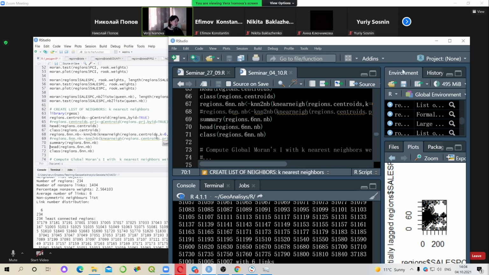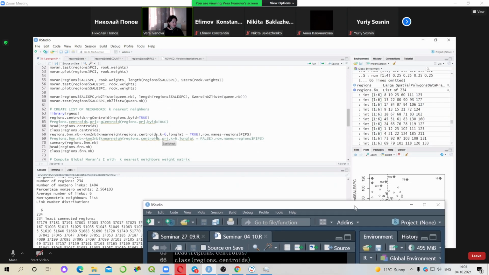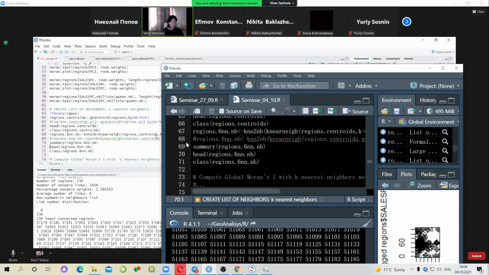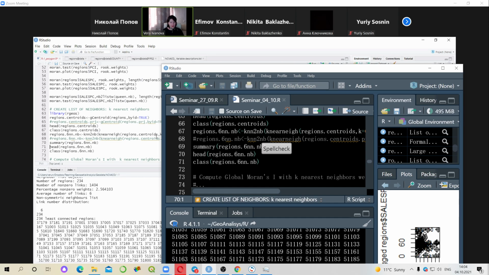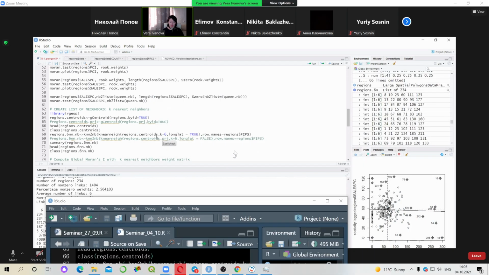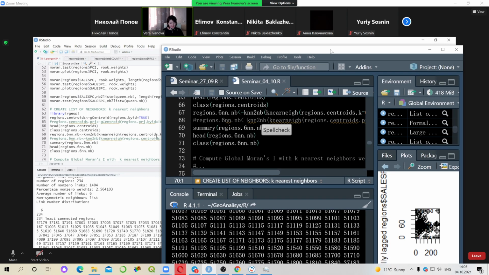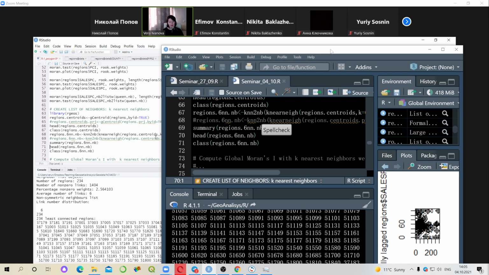For example, if we construct neighbors for countries, for Australia we have 0 neighbors based on contiguity, but we can define neighbors based on a given number of neighbors.